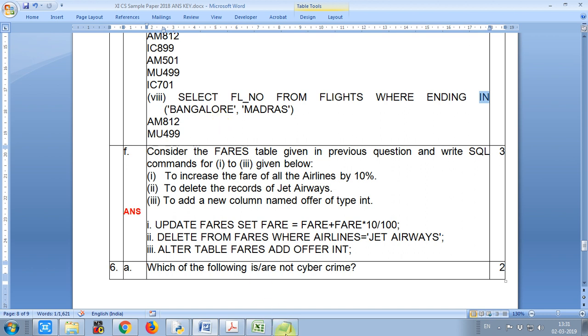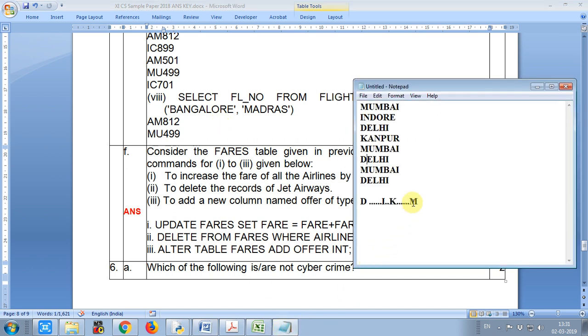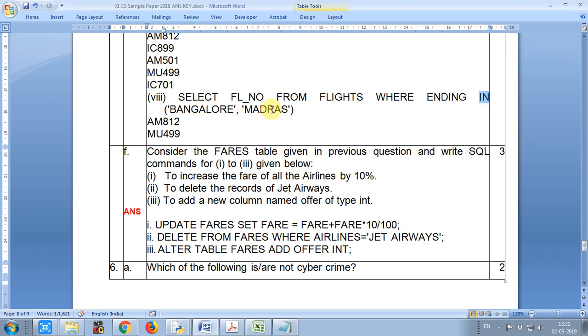I will show you here. Now see here, the ending column is here. This is the ending column. Delhi is not given, so it will not satisfy. Delhi will not satisfy, Mumbai will not satisfy. Bangalore, they have given Bangalore and Madras. So the Bangalore record will satisfy, Kochi will not satisfy, Trivandrum will not satisfy, and this record will satisfy.